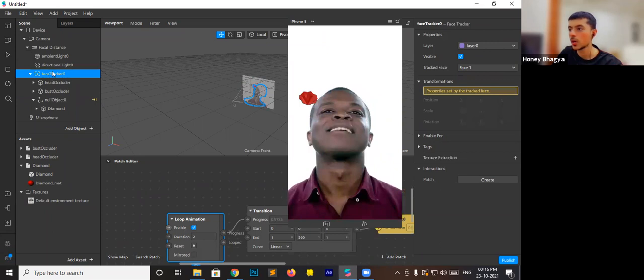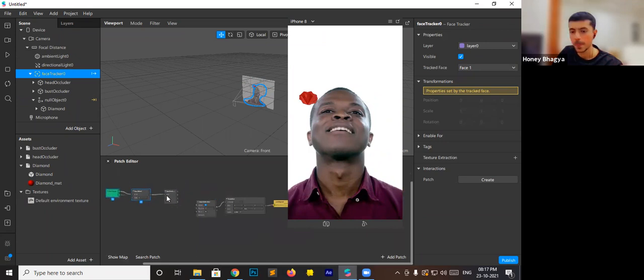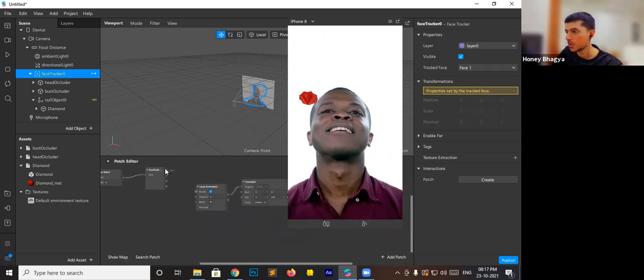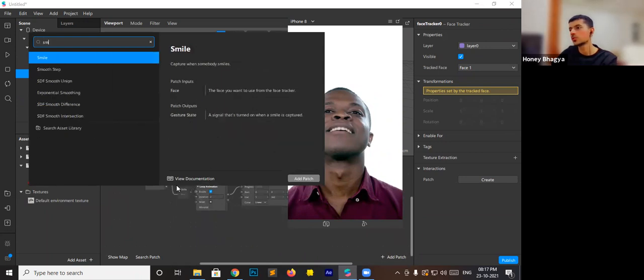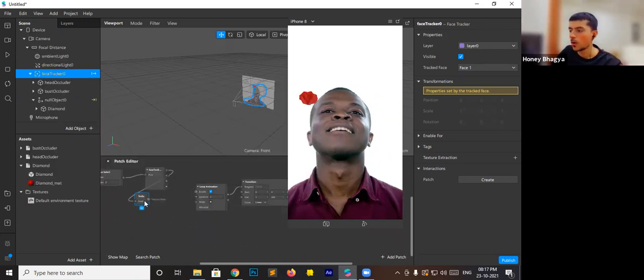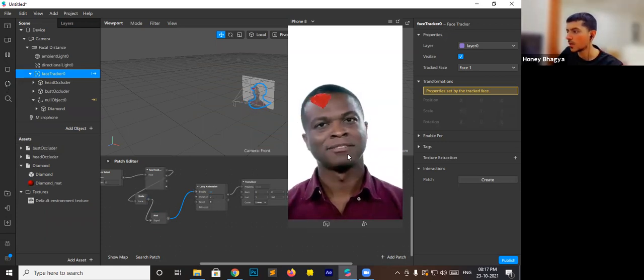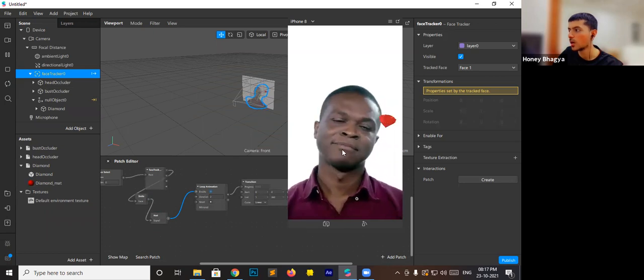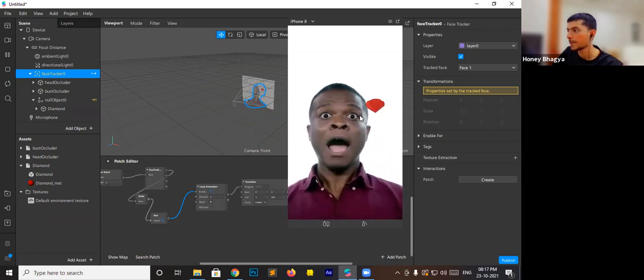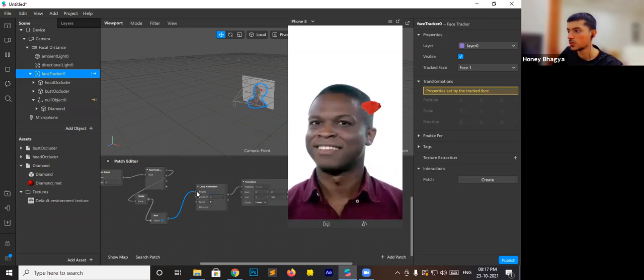We already have face tracker here, so just simply drag and drop it in the patch editor. Now what I want is when the person starts smiling, the object will stop. So we are going to use not class. What not class does is it reverses the signal. So as you can see, when he's smiling, the object stops, and when he stops smiling, the object starts. So that's a simple gesture.